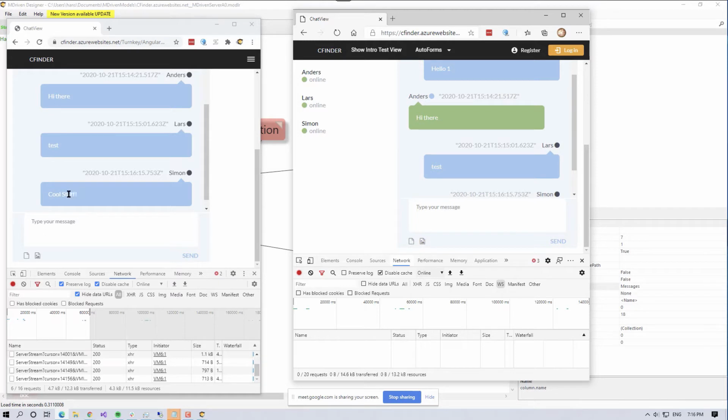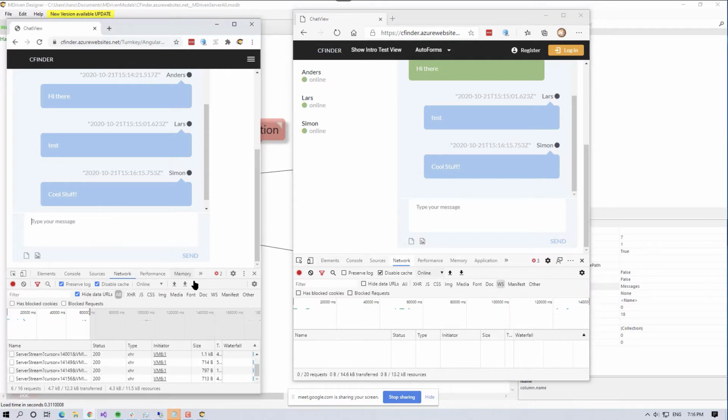Yeah, there it comes, cool stuff. And of course, this client has a lot to wish for. The UI isn't scrolling the way it should, etc. But we need to accept that for now.